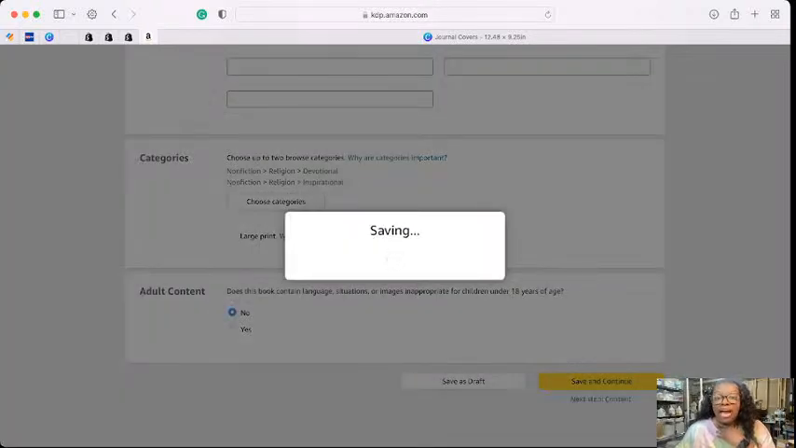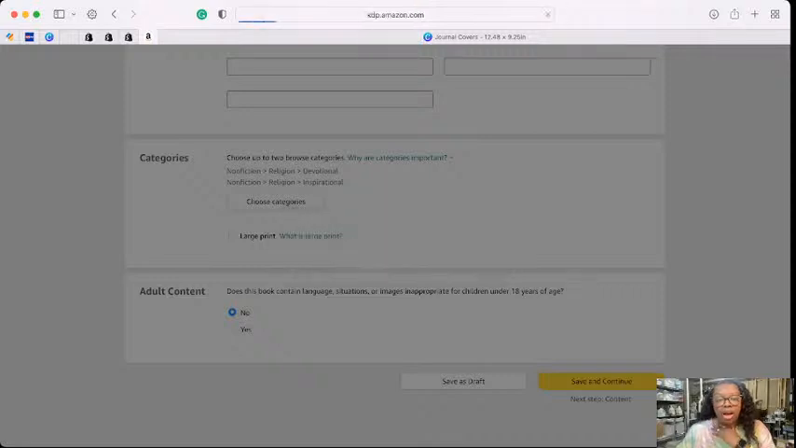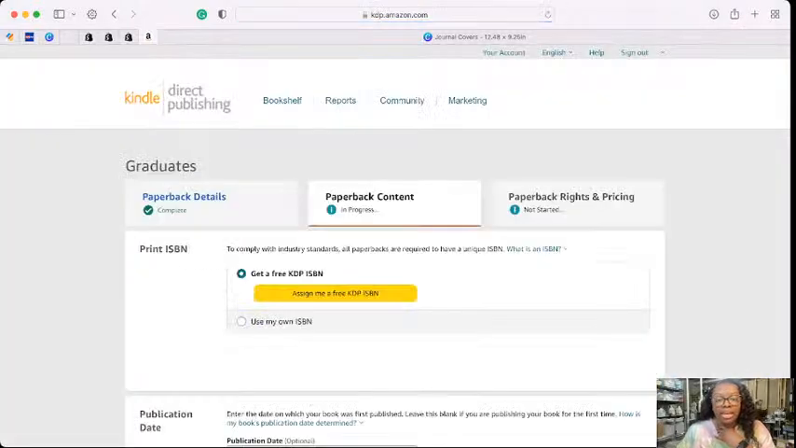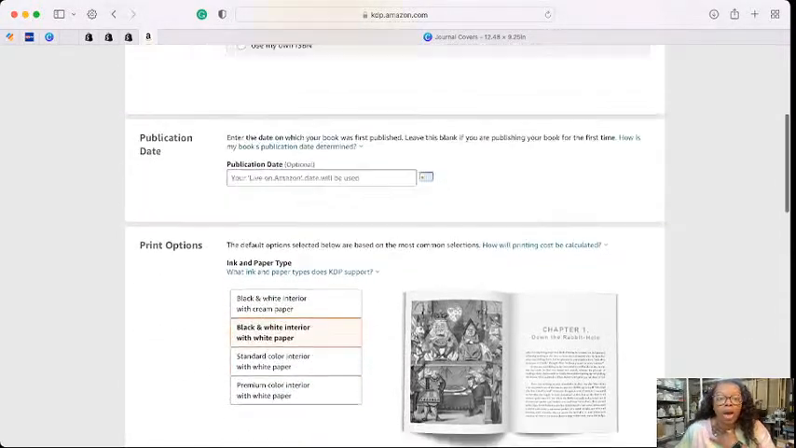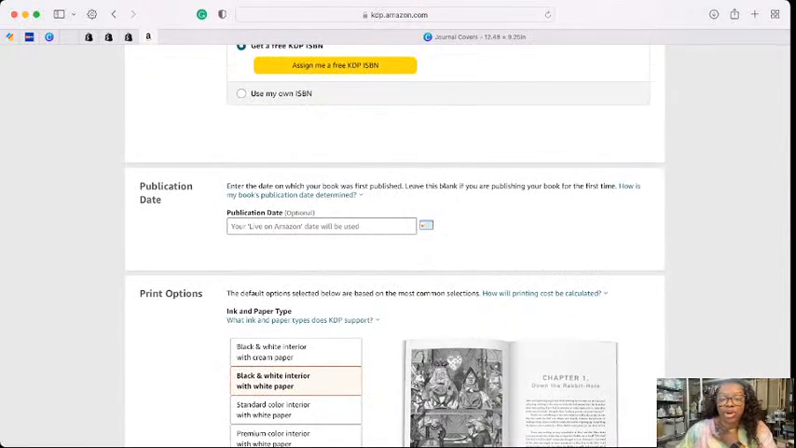Okay. Now, when you save it, whether you want to finish it or not, it's going to automatically save it for you. So get a free KDP ISBN. I'm not going to do that because I'm not publishing this journal. It's just for demonstration purposes only. If you want to actually have a certain date where it goes live on Amazon, you can choose the date you want your journal to go live on Amazon. So people can actually pre-order the journal if they want to.